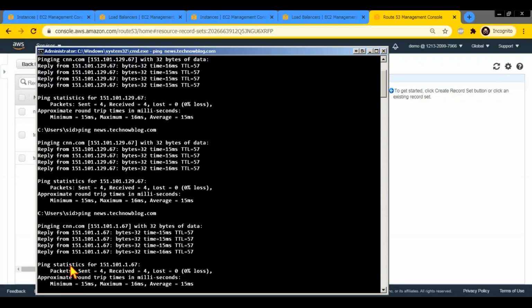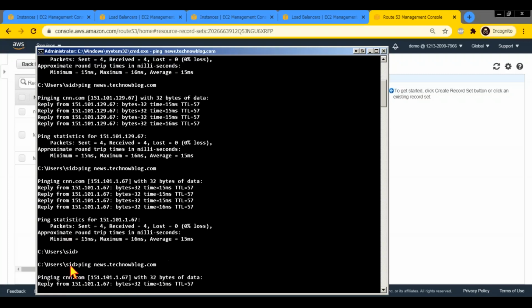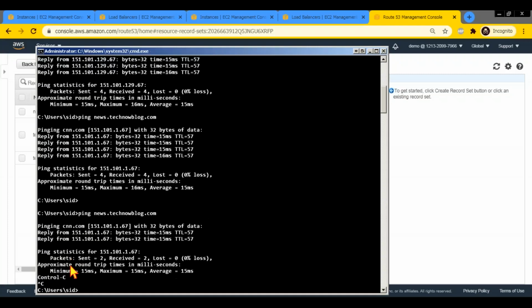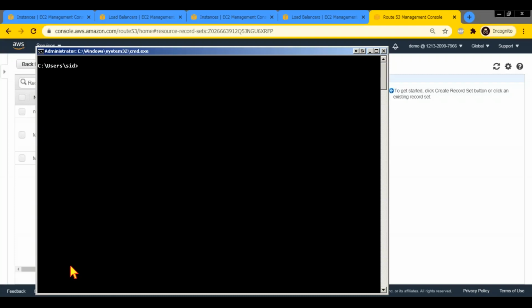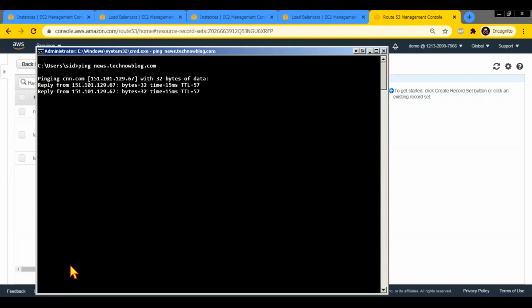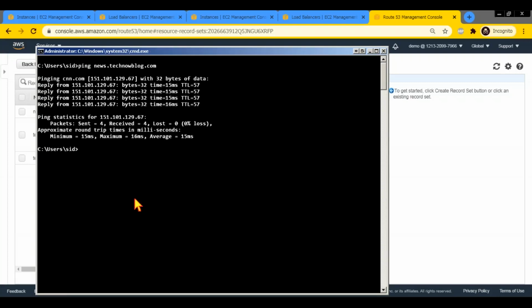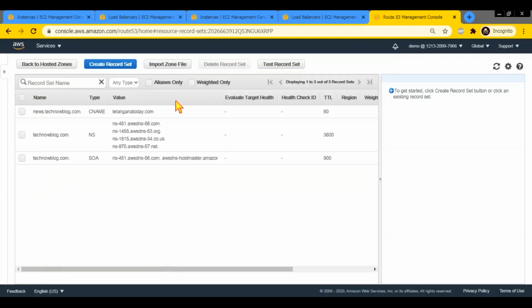Now you see it is still resolving to CNN. Again, like I said, it will take a few minutes because of the DNS cache. You see it is still going to CNN. It has to resolve to the new thing which I put, so it is going to take some time.